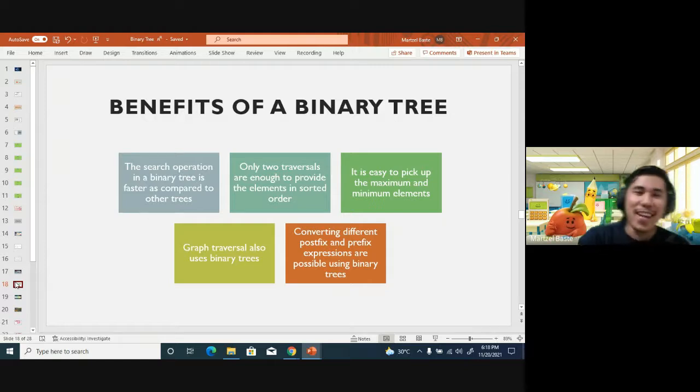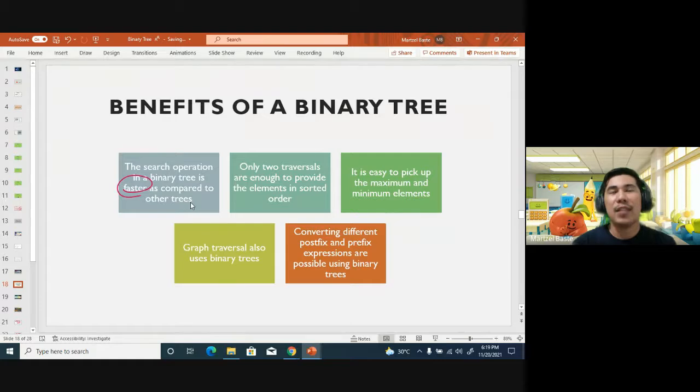Okay, so the benefits of a binary tree. The search operation of a binary tree is faster, no? It's faster because, as I told you earlier, you don't have to traverse from one node to another in a sequential manner. Because it's binary, there's a big probability that you don't have to visit the left subtree or the right subtree, or the other way around. You only visit either the right subtree or the left subtree, which we can apply in a certain tree algorithm.